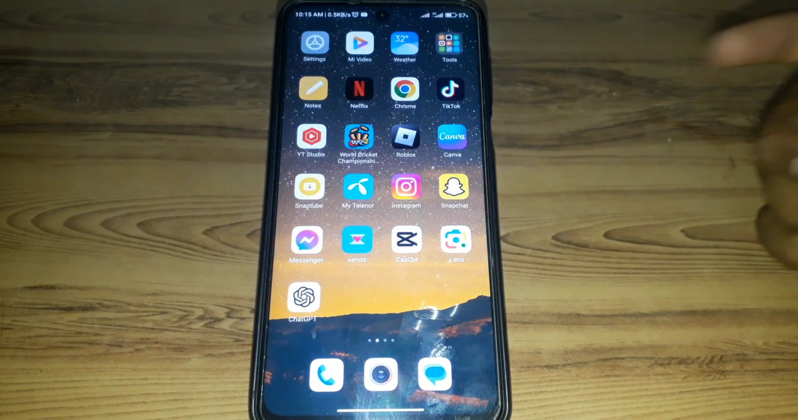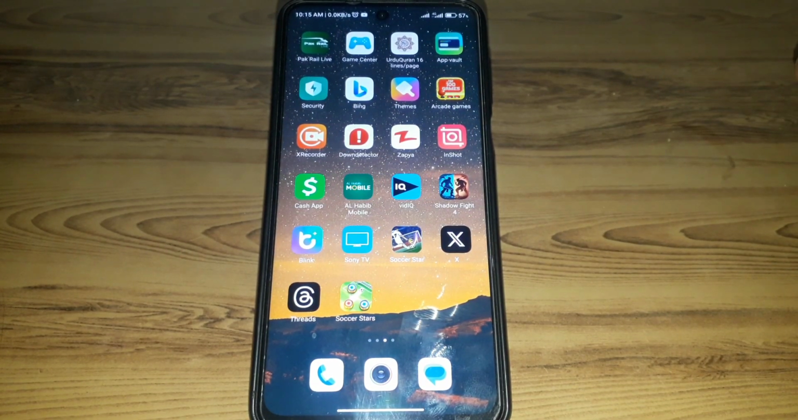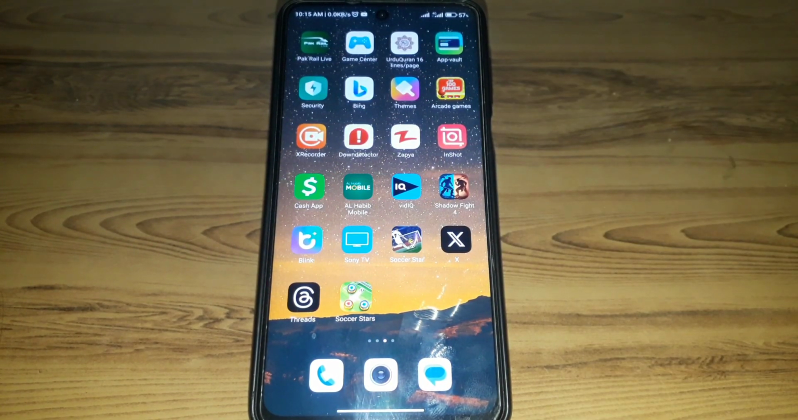Today we are going to discuss Cash App under 18 accounts. For example, if you are under 18 and you want to create a Cash App account and it doesn't allow you when you put your date of birth, then how you can fix that.